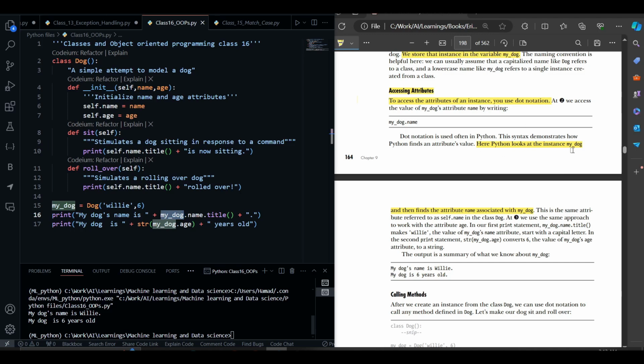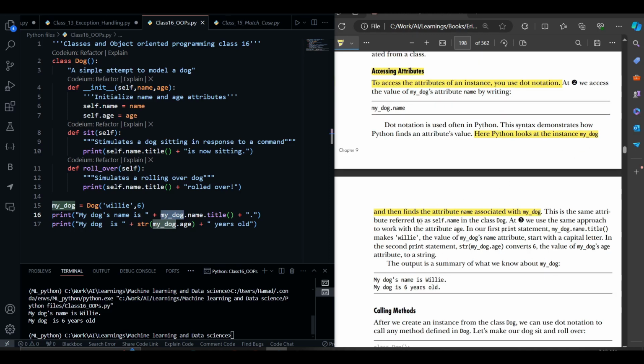Here Python looks at the instance my_dog and then finds the attribute name associated with my_dog. So our instance has these attributes self.name, self.age, and these are used by our instance using the dot notation. And we have, after running, the age and the name that we gave. So this is how we access the attributes of a class.